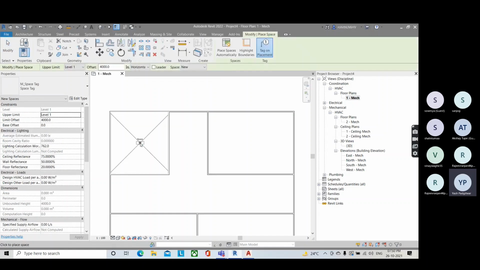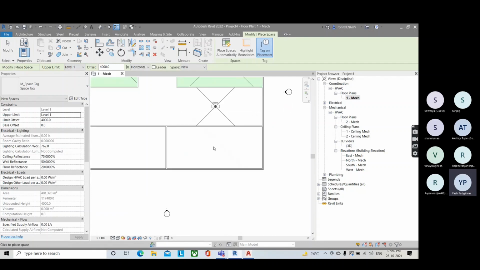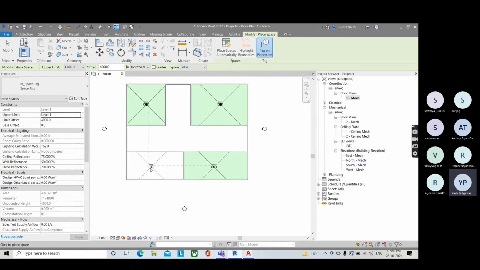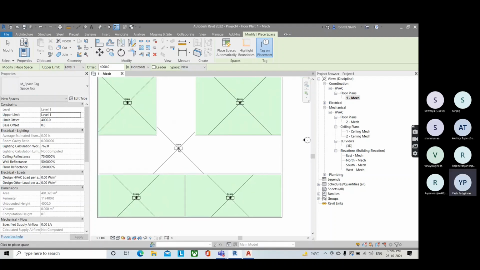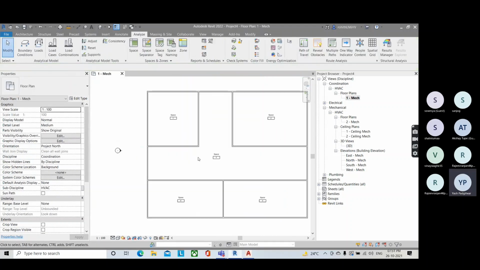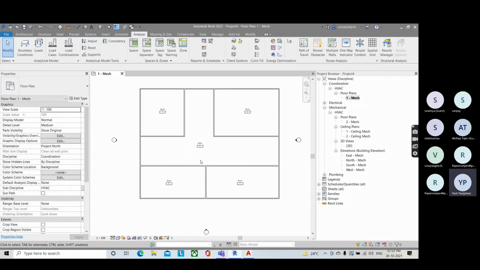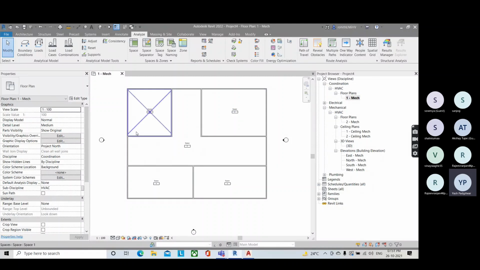This is space 1, this is a second space, this is my third space, this is my fourth space, and this is my fifth space. These are the particular spaces that I am dealing with: 1, 2, 3, 4, 5. Now I want to divide all these spaces into particular zones.